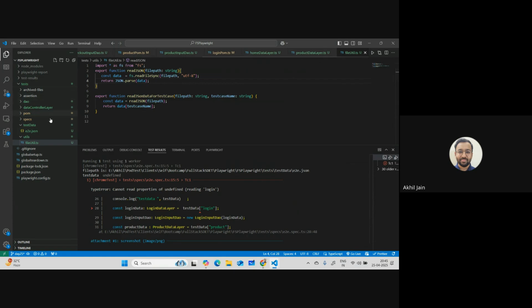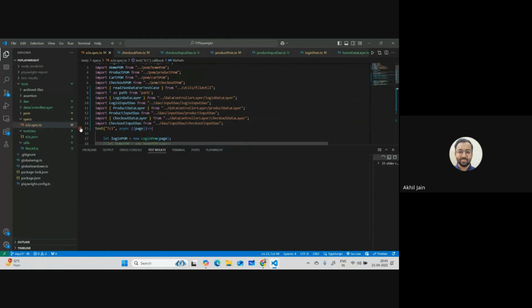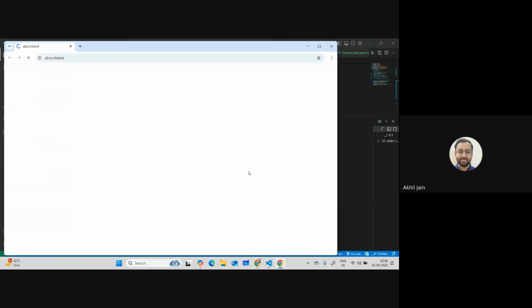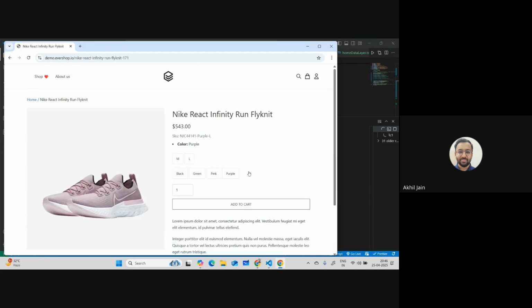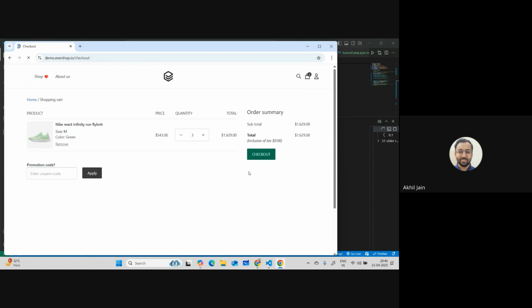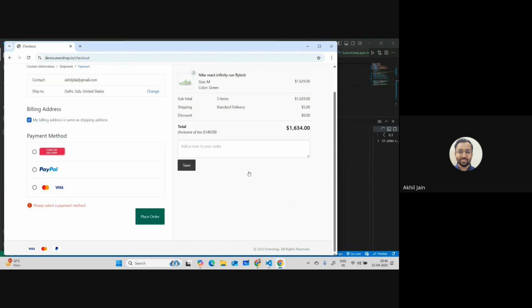Where is it? In the test data file. No, no. Yeah, here, right? Let's run it now. Hopefully, this should work. Running one test using one worker. Okay, great, right? It is able to read the data. It is able to reach here, fill this, going ahead, view cart, checkout, and you are here. You can see, right? It is completing all the operations.